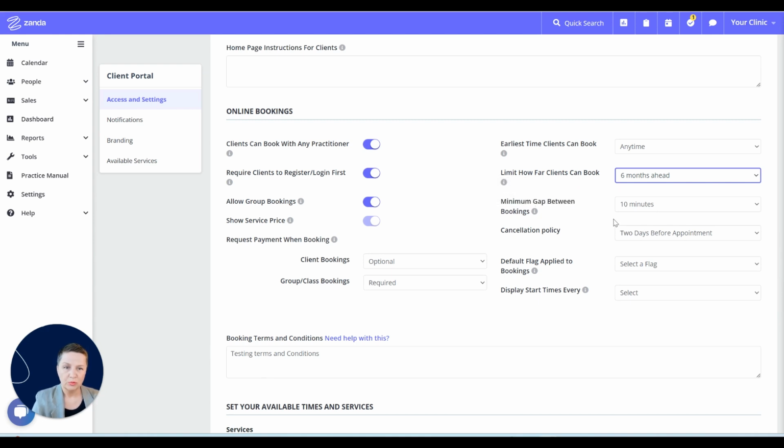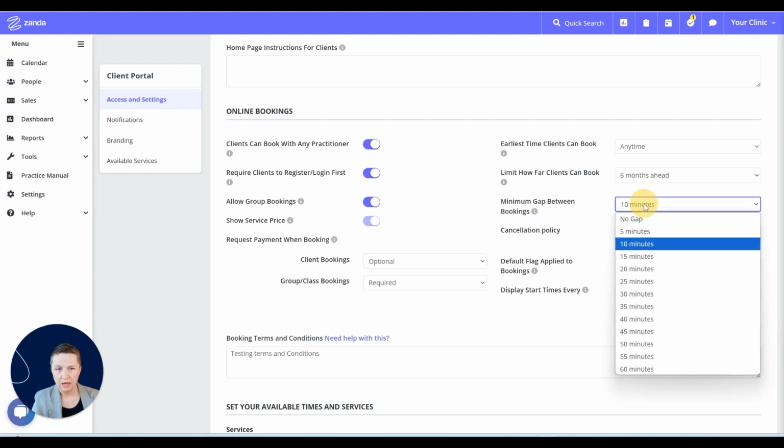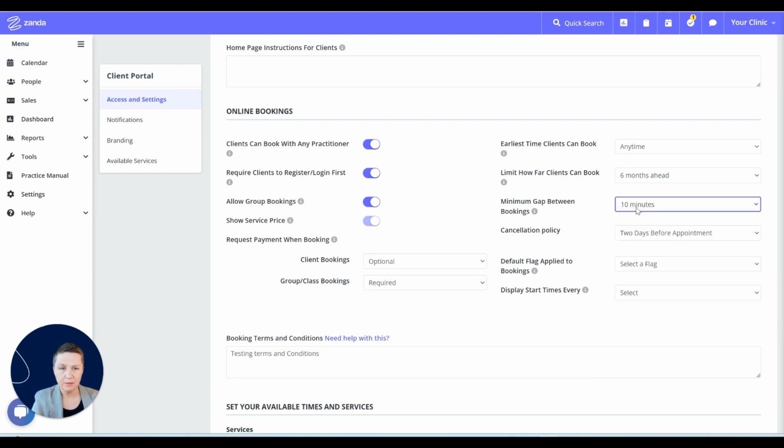Minimum gap between bookings. If you wish to have a few minutes gap between each session the clients book, you can set this gap here. So for example, if your appointments last 50 minutes and you start your bookings from 9 a.m., the first client will book a 9 o'clock appointment. Then it runs for 50 minutes and the system will add a 10 minutes gap. And the next client will see that the appointments they can book start not from 9:50, but from 10 o'clock. So that's the gap and how it works. You can add it here.